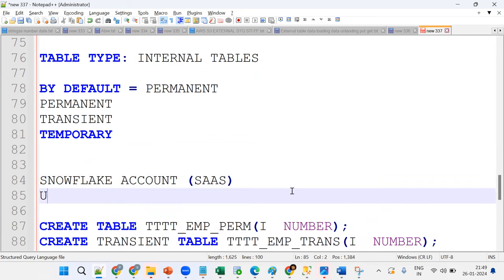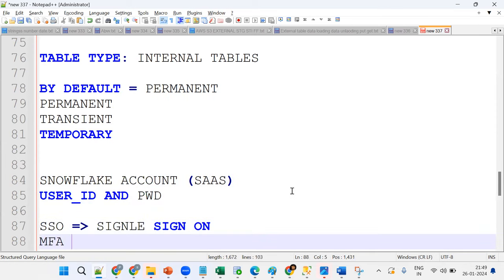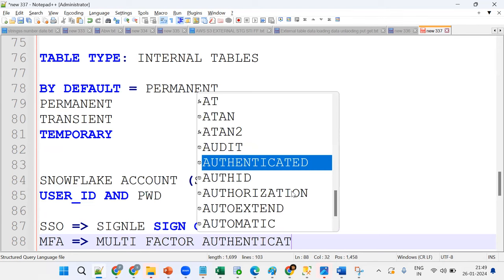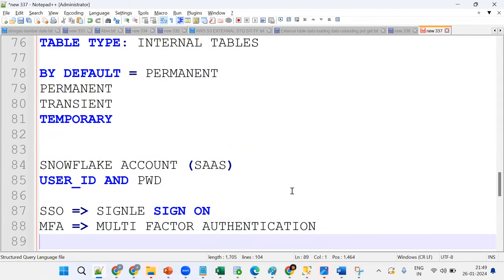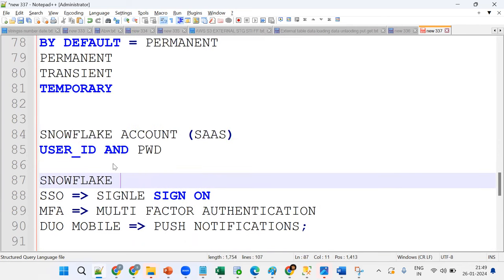Now, user ID and password: who will use the user ID and the password? Or what is SSO? SSO is single sign-on. What is MFA? Multi-factor authentication. Depending on the project, they'll have user ID and password, or SSO, or MFA with push notification. You should remember these things, push notification. Clear so far? Okay, this is fine. So the Snowflake account, user ID and password will be managed by the Snowflake admin.